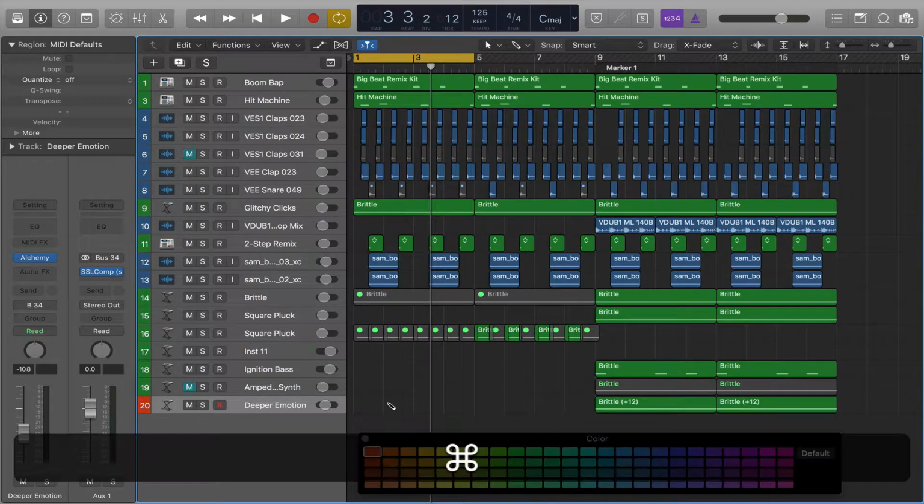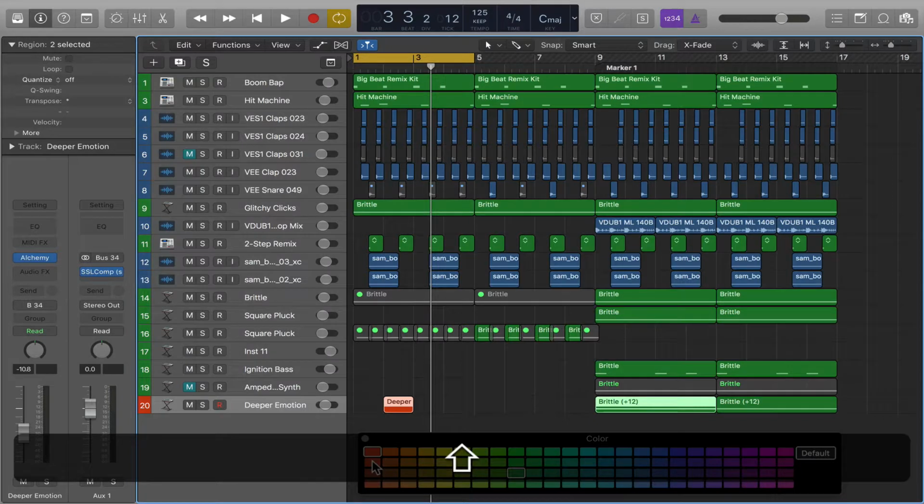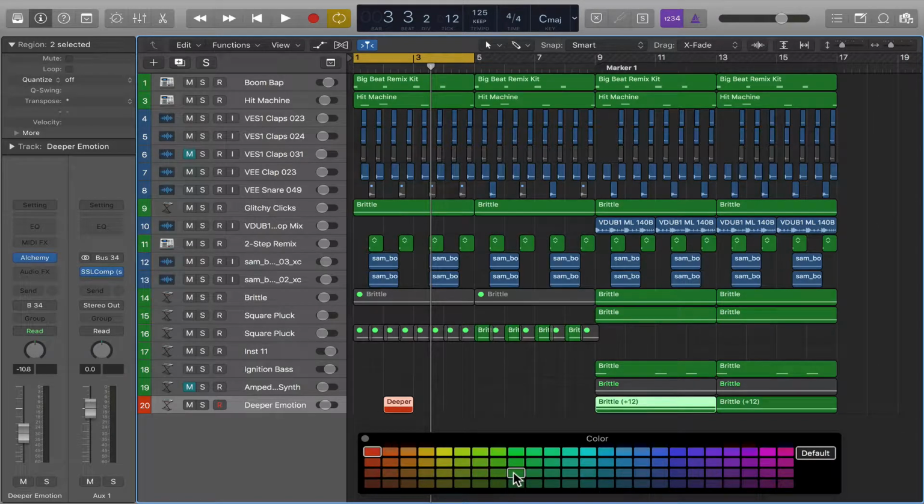So if I do this, and if we want to make these the same color, you hold down shift and you can see what colors are selected, and now we can just make them all red just by clicking on it. Cool. Hope that was helpful to you.